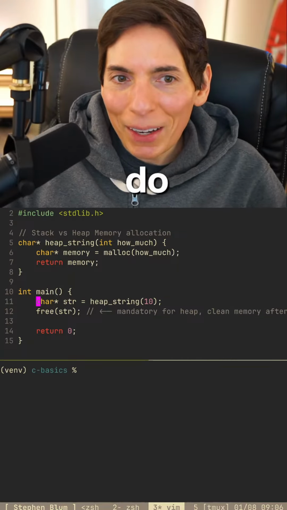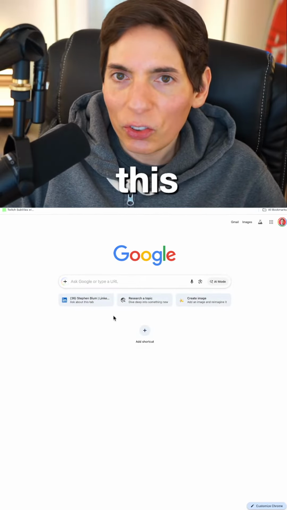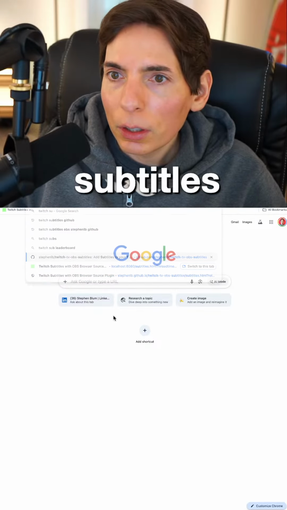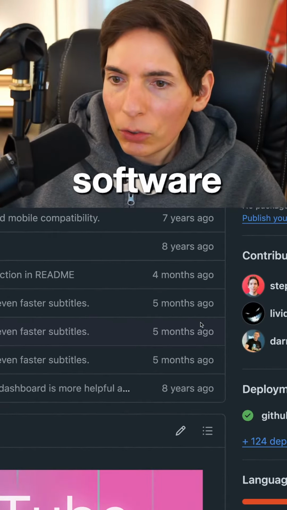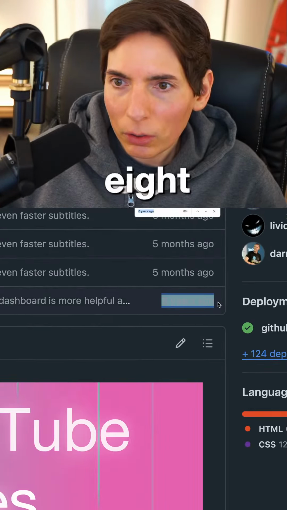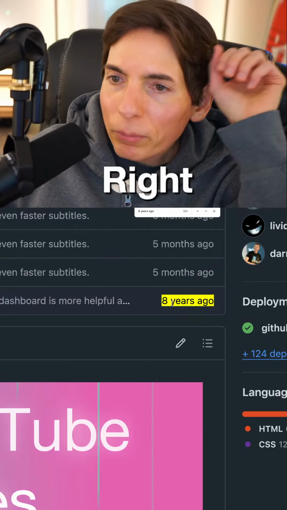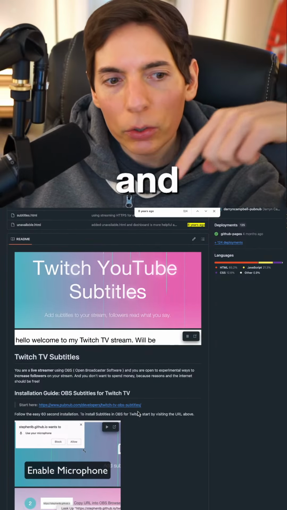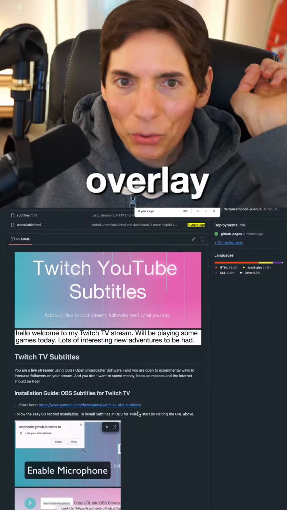How do you do the subtitles in the stream? Well, good question. I created this 8 years ago now. It's called Twitch Subtitles. I wrote this software 8 years ago, you can see it right here. It allows you to capture your voice and then put it into OBS as a browser overlay. That's how it works.